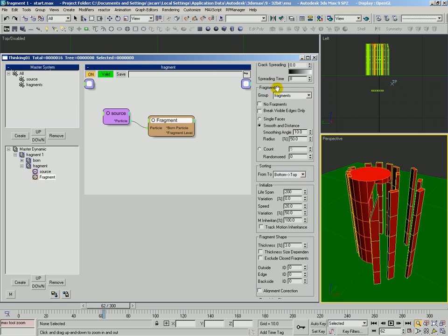Got a couple other options here in the fragment section. Obviously, one of the most important is which group these fragments are going to be part of. When they're born, they should belong to a specific group so that you can control them.